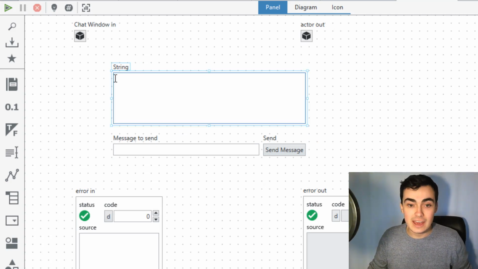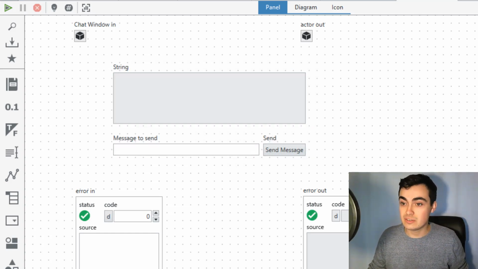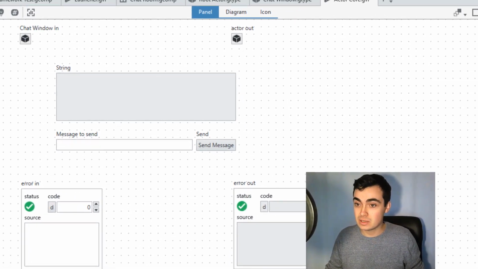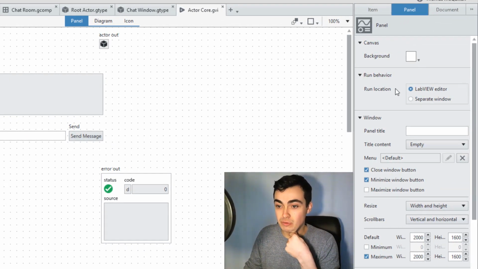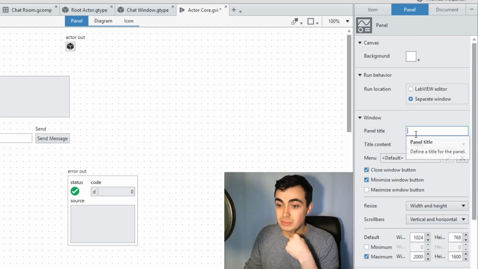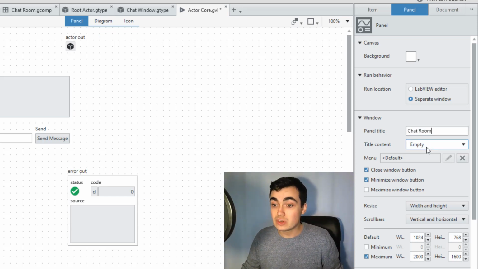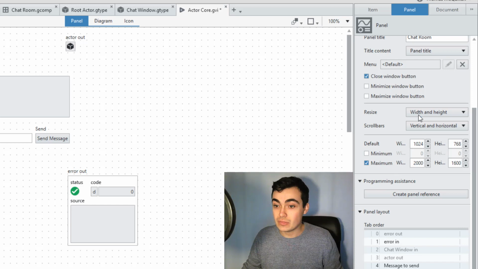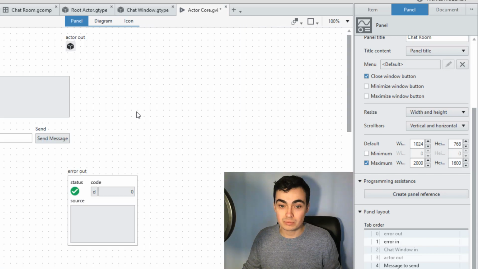Okay, so let's save that and let's work out how we can make our panel size just cover these items here. So I think that'll be panel size here. This is the properties panel here. We want run behavior to be a separate window. Panel title, let's call it chat room. Chat room, yep. Allow the user to close or minimize. Actually, I'll take away minimize. Resizing, sure. Create panel reference. Oh, I didn't mean to do that.